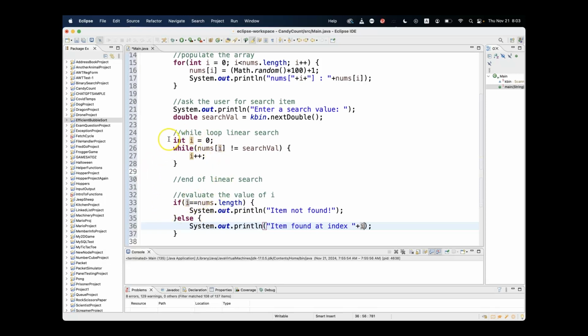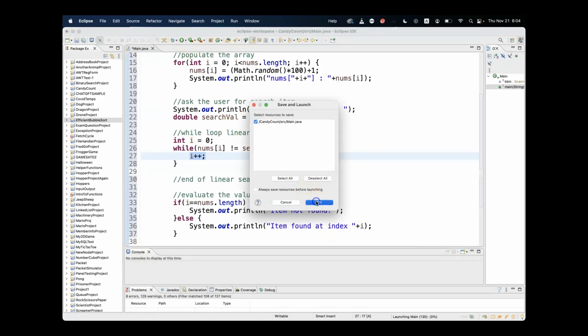Okay, so start at the beginning of the array. While we don't find what we're looking for, step through the array, and then evaluate. When the while loop is finished, we then need to evaluate i. Did it go all the way to the end, out of the array? Or did it stop somewhere in the array because it found what we were looking for? So let's run this program, see if it works.